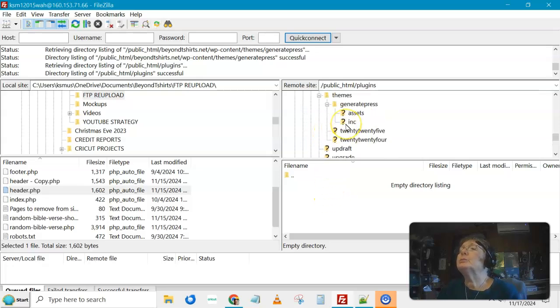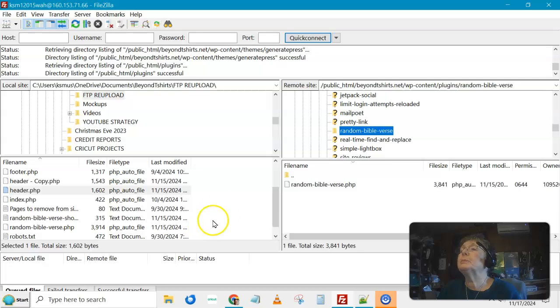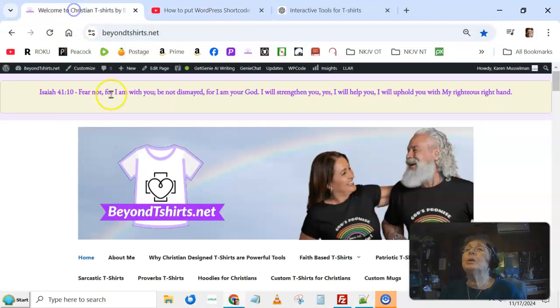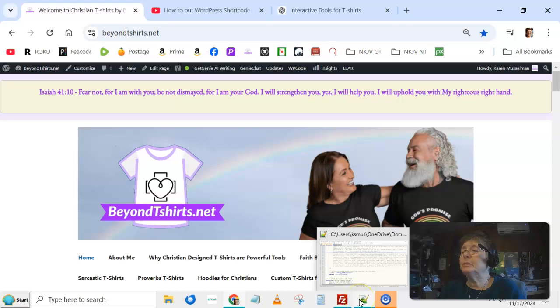all right, here's mine. Okay, back up here to my random Bible verse. What I did when I was using the code, when I went to modify it, I forgot to put these little commas at the end of each line. So when I uploaded it, all I got was this big error. There was a critical error in the file. So don't ever use your original file. Make a copy of it first.